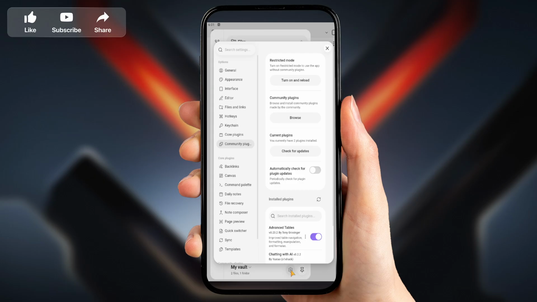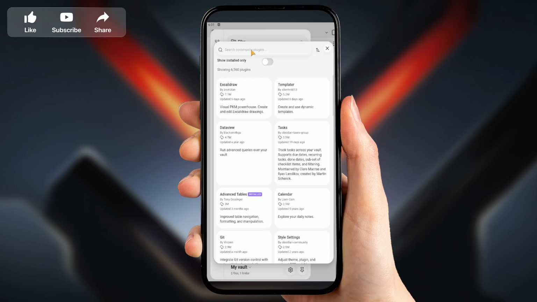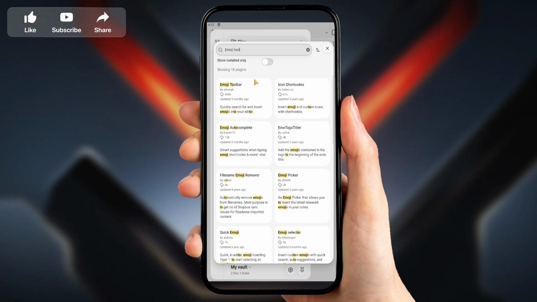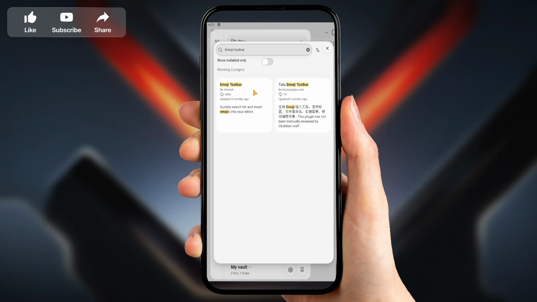Scroll until you see community plugins. Open it, then tap browse to access the plugin directory. In the search bar, type Emoji Toolbar. Spelling matters here, so type it exactly, and make sure you have an internet connection so results appear. When you find Emoji Toolbar, tap Install. Once installation completes, tap Enable.